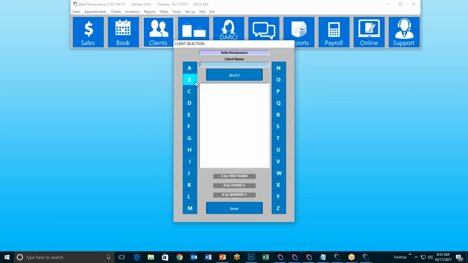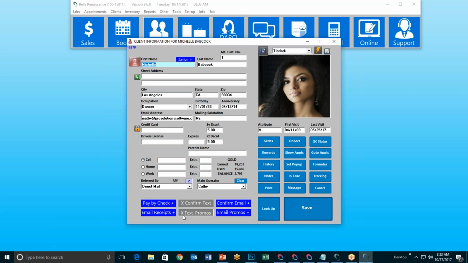In every client file, in the lower left here, down here in the bottom, we have confirm text and confirm email. In order for your customer to be able to receive email reminders, you must have their email address in the email address field, and this button here that says confirm email must be blue. Okay, so for each one of them that's going to receive an email reminder or confirmation, they need an email address, and this must be checked blue. So we'll go ahead and save that.